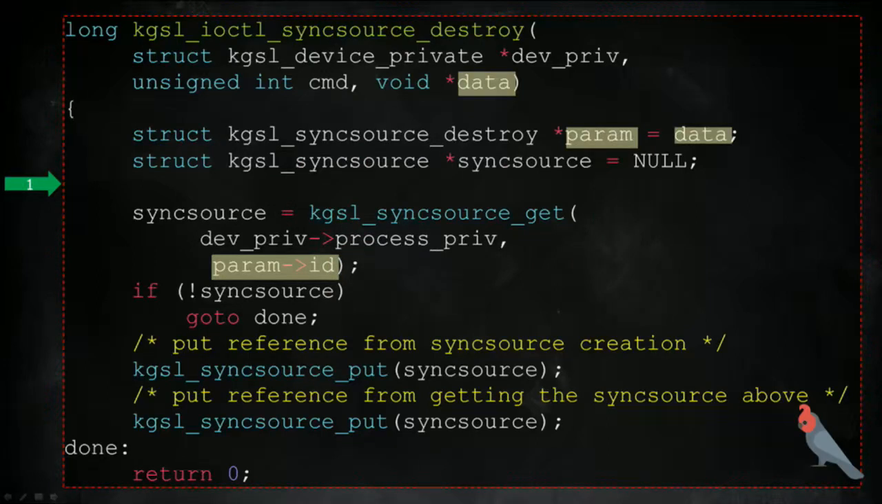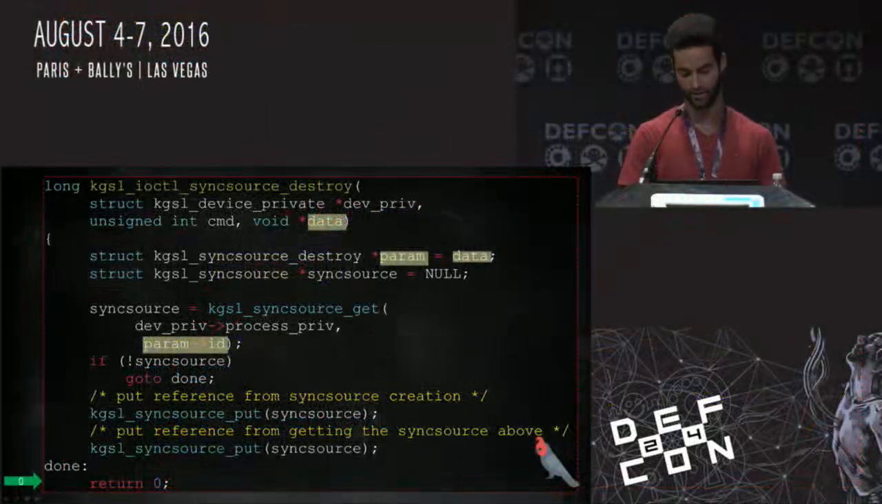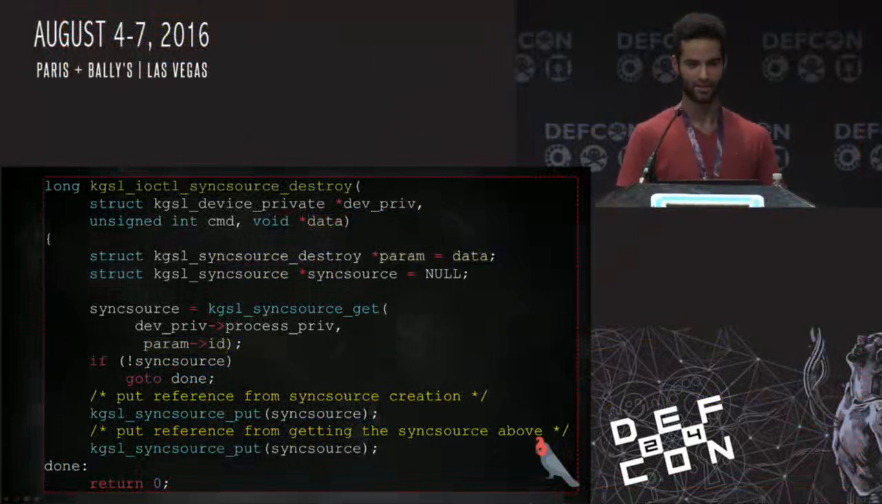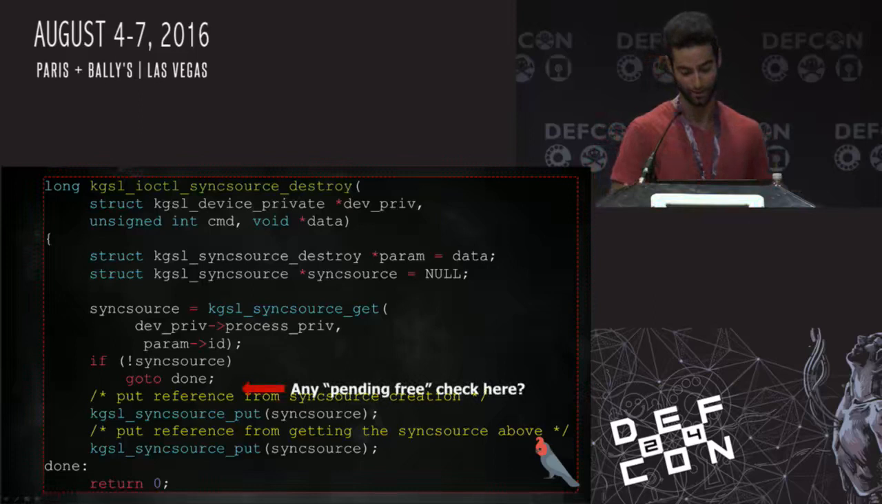Now, how does it work here? It's a ref count-based object. So first, the ref count is 1. Once we call this function, the ref count is increased to 2. Then it is dropped once for the creation of the object, because it's the destroying function. And it is dropped once again because we increased the ref count here. So at this point, the object is freed. But something is missing here. Is there any pending free check on the object? What happens if we call this function on 2 different threads simultaneously?